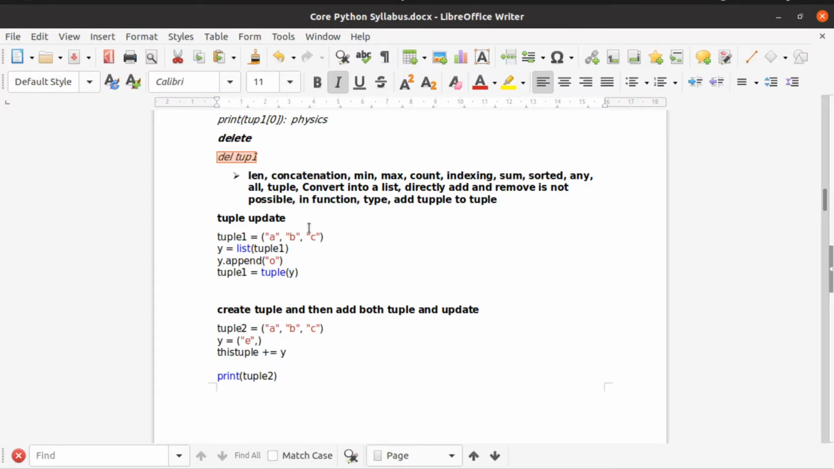Then we will also do other operations like len, concatenation, min, max, count, index, sum, sorted, any, all, and converting a tuple into a list. Directly adding and removing is not possible. Add and remove is not possible. In function type, we can add tuple to tuple.